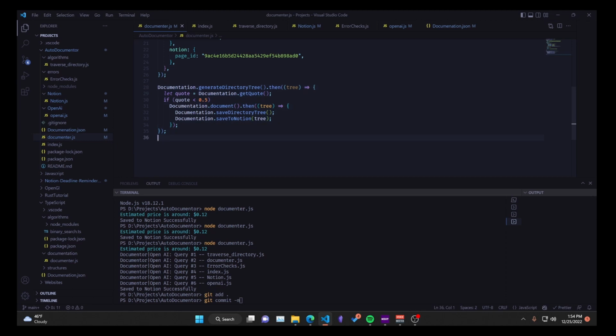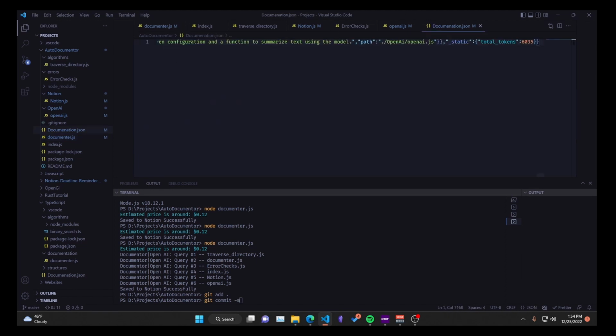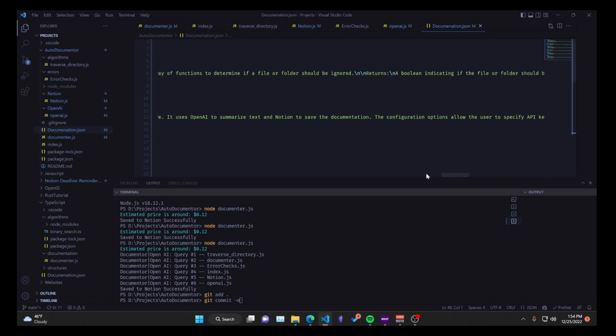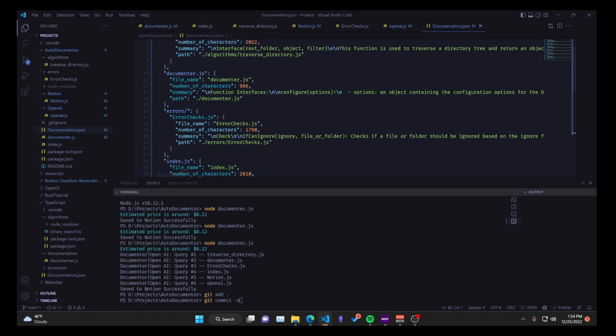So basically, this parses through all your project folders and your project files, and then it creates a tree out of it. So the tree kind of looks like this. Here's an example of one. So the tree contains the name of the file, the number of characters it has, and also a summary that is provided to us by OpenAI, and also a direct path to the file. If you want to do any more things with the code, that's also possible.